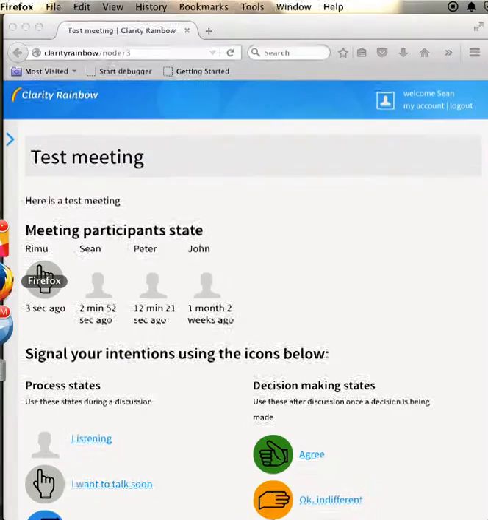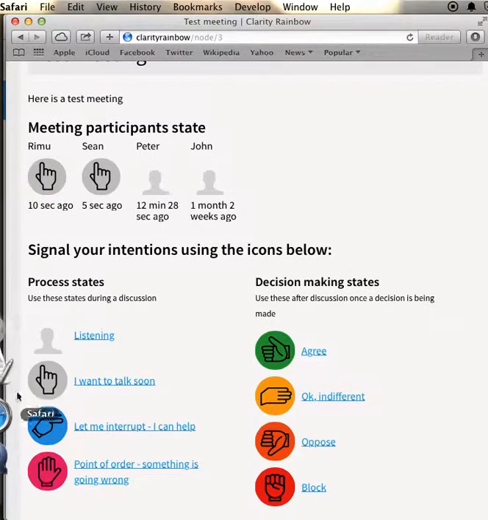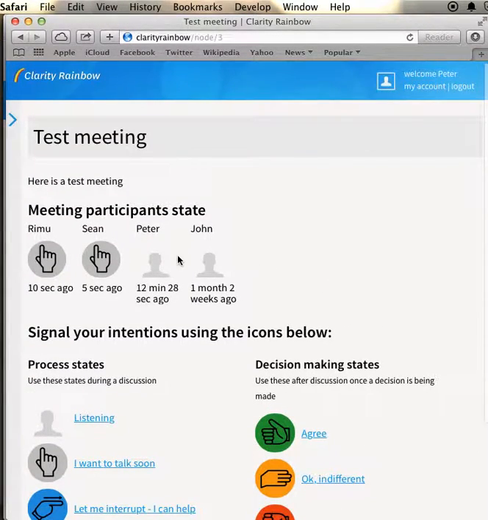And I'll switch to Sean, who also wants to talk. And everyone in the meeting, including Peter logged into this browser over here, can see Sean wants to talk. Sorry, Peter just wants to listen, so he'll just go listening.